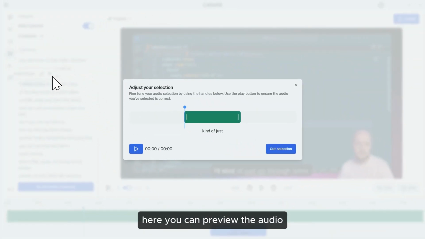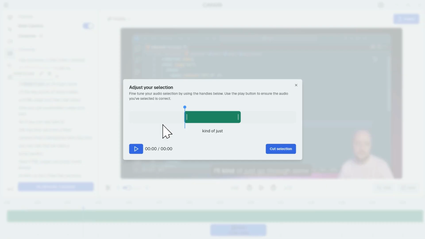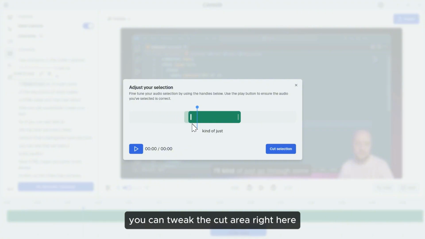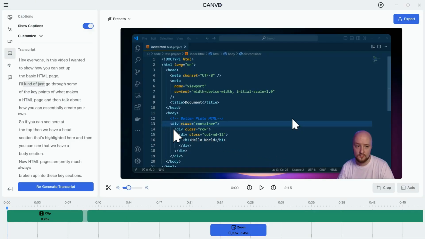Here you can preview the audio that will be cut along with the text. Most of the time, no further adjustments are necessary, but if you'd like to fine-tune and get super precise, you can tweak the cut area right here. Once you're happy, click Cut Selection.